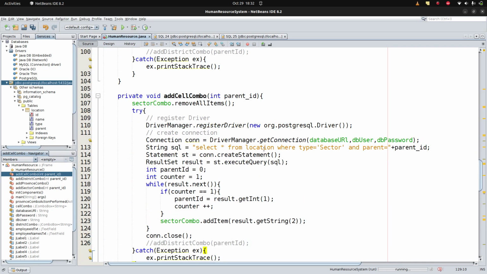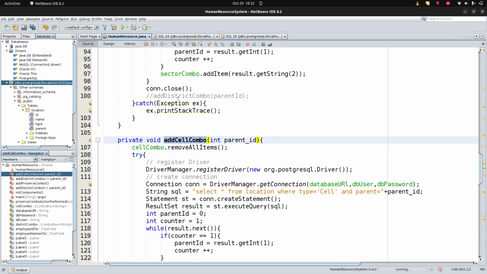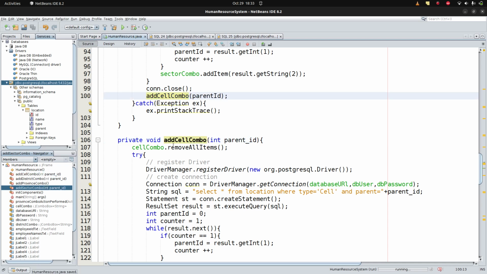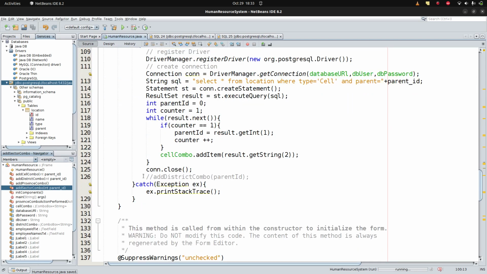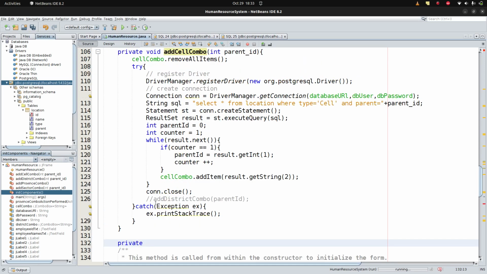Now, after select all from location where type, this one is going to be the cell combo box, and we need to select from location where type is cell, and the parent ID is the parent ID given, and then we add the cell. This one is going to be cell combo. We just need to make sure the add cell combo is called here after adding the value of the sector, and then we call the cell combo box. Now let us make sure to the end, let us have the last one. Private void.